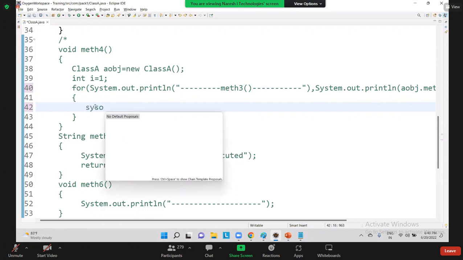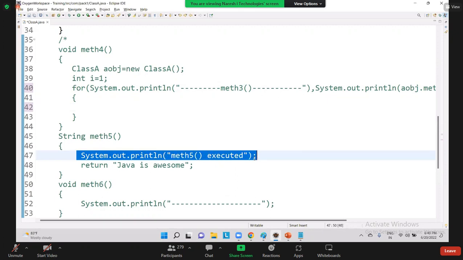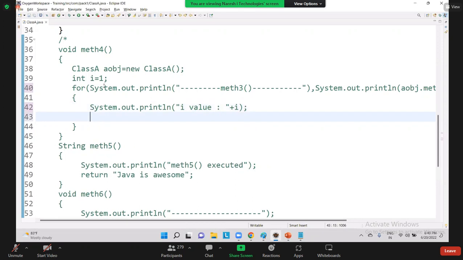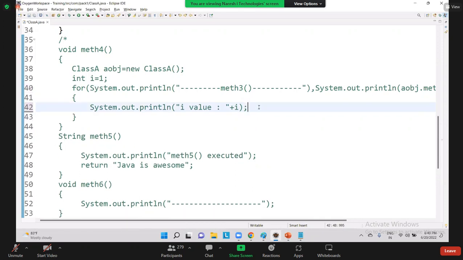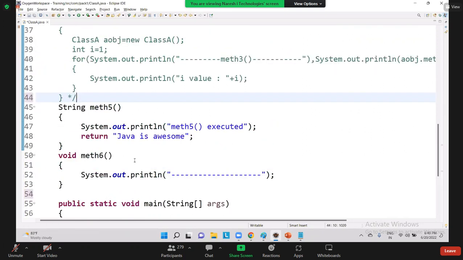Now after this, let me just try to write. System.out.println("I value " + I). Okay, I value plus I, and that's enough actually. Let me remove this comment and keep it here like this.